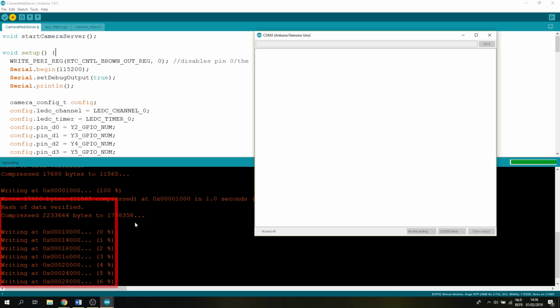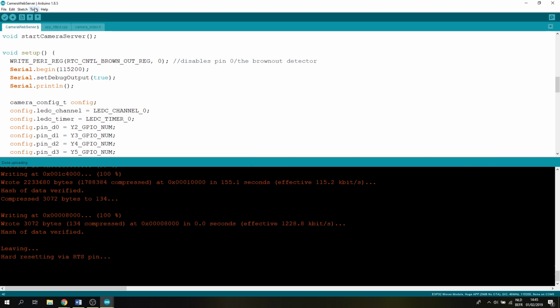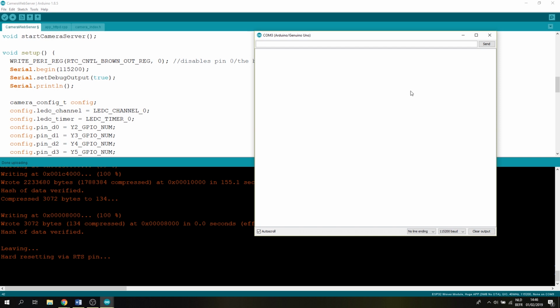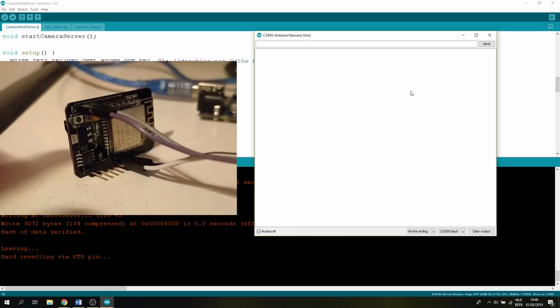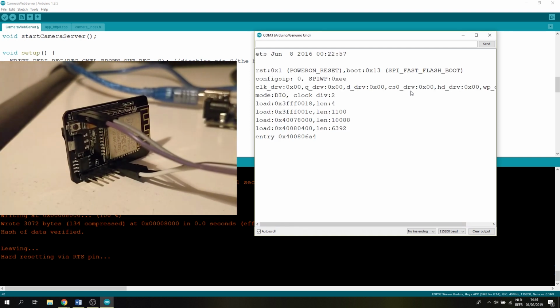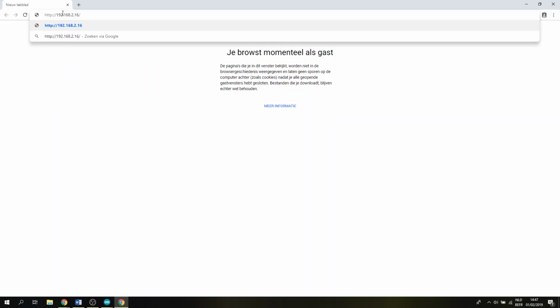Once you get to this point and it actually uploaded, you want to open up your serial monitor by pressing Tools and then Serial Monitor. Now you can unplug GPIO pin 0 from your ESP32-CAM and press the reset button on your ESP32-CAM like so, and then this will happen. Now you will notice the ESP32-CAM will connect to your Wi-Fi and will display an IP address that you can copy and paste into your browser like so, and press Enter.